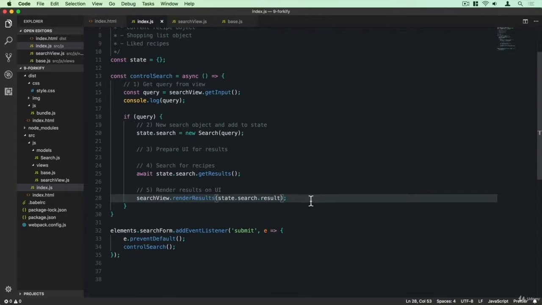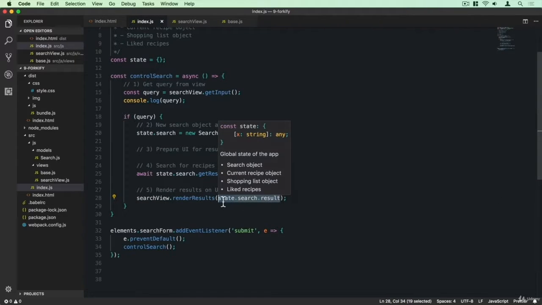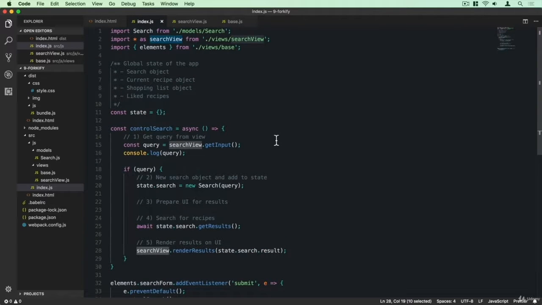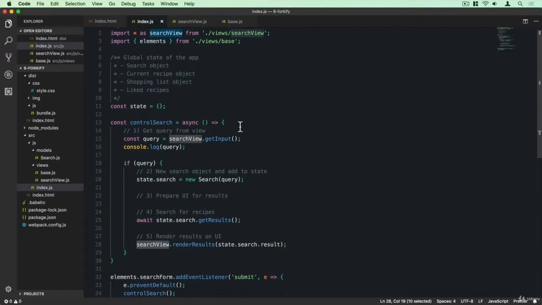Okay, does it make sense? Just to make sure that it actually does make sense, we have this result stored inside of our state element, right? We also have our imported functions from the search view, which we did up here. And so now we're bringing everything together here inside of this function.